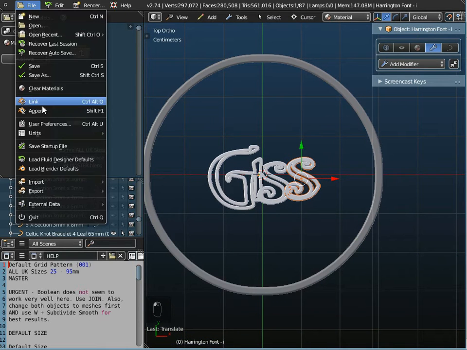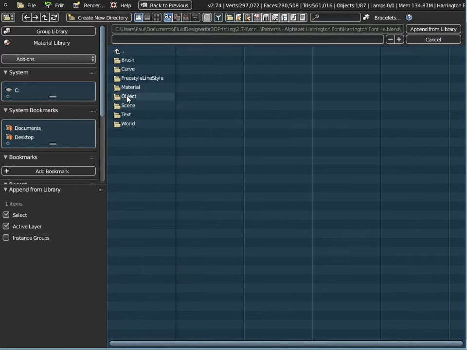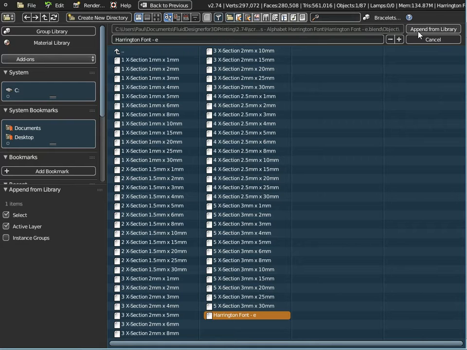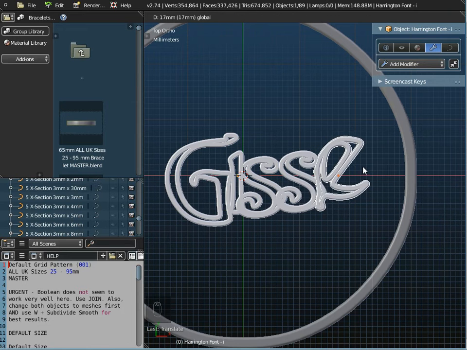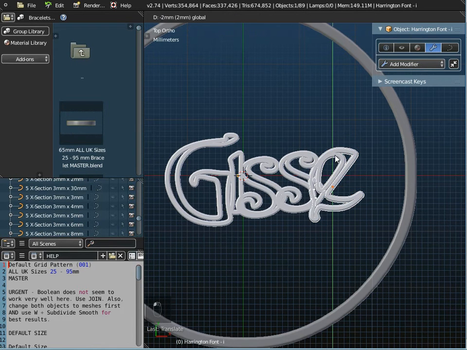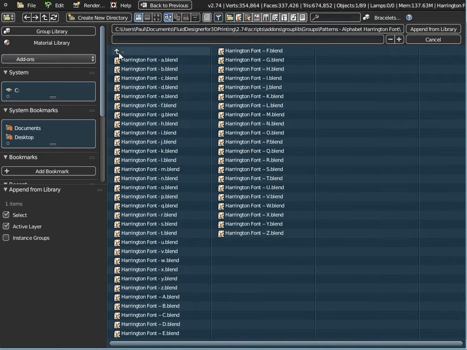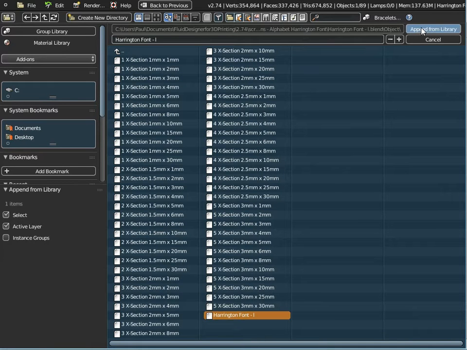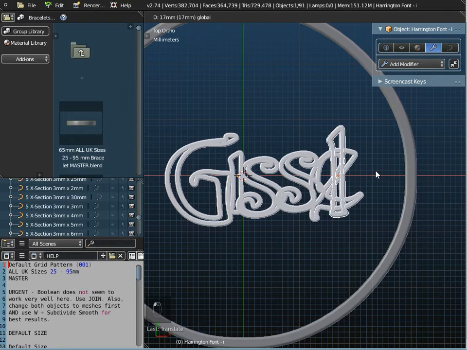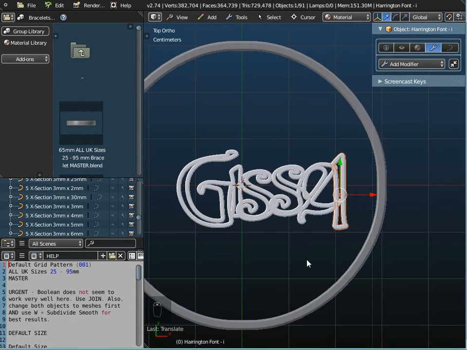Now I want an E, so File and Append, so Harrington font E, object, and append that from the library, and I just need to zoom in there. So there's my E, just move that down a little bit, and I want an L now. So File and Append, Harrington font L, object, append that from the library. Now the L and the G, it's probably a good idea to try and line them up so that the top and the bottom are roughly the same.